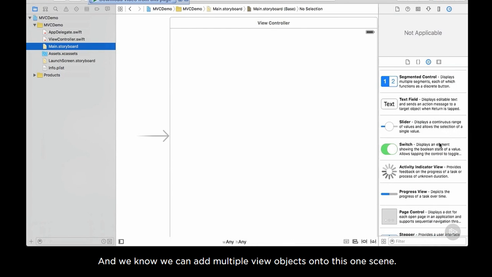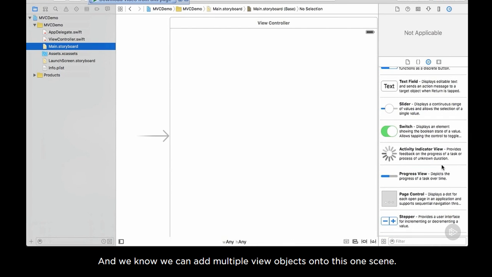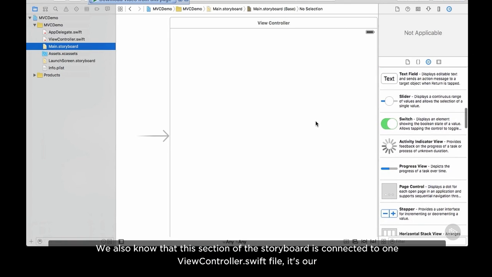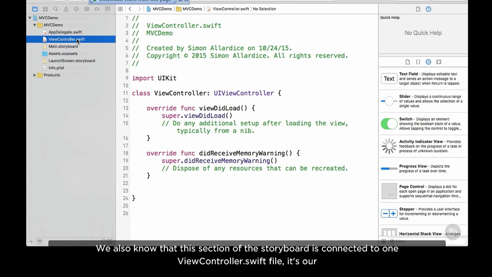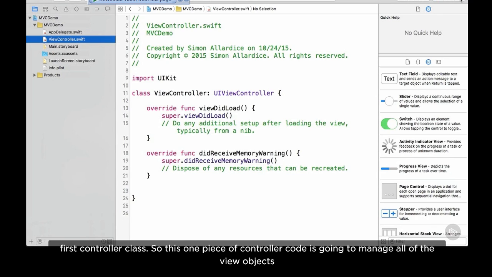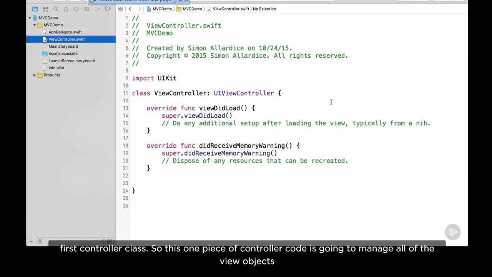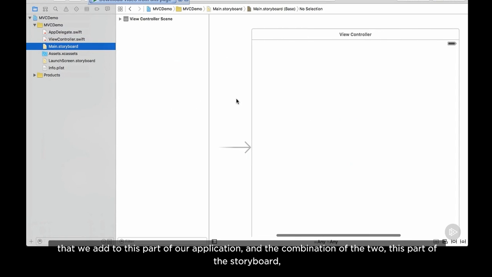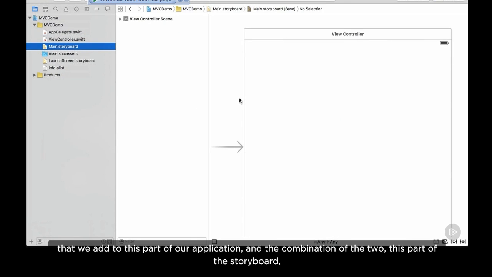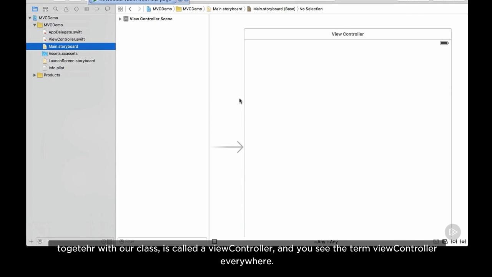And we know we can add multiple view objects onto this one scene. We also know that this section of the storyboard is connected to one Viewcontroller.swift file. It's our first controller class. So this one piece of controller code is going to manage all of the view objects that we add to this part of our application. And the combination of the two, this part of the storyboard together with our class, is called a Viewcontroller.